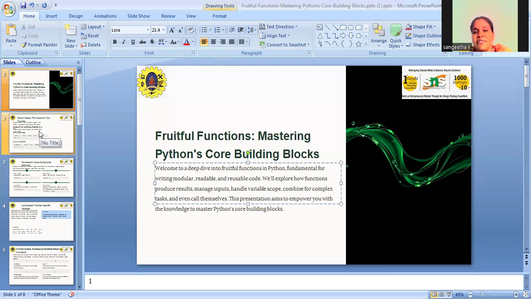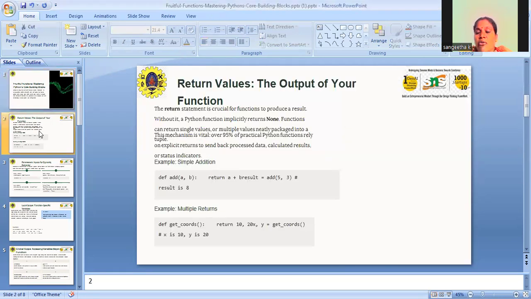First of all, we discuss how we can define or declare a function in Python. The return statement is crucial in a function, because with the help of the return statement only we are able to know what result is received from that executed function. And if sometimes the function need not return a value, it implicitly returns None, and to that we can say void. So here, the example is for addition of two numbers.